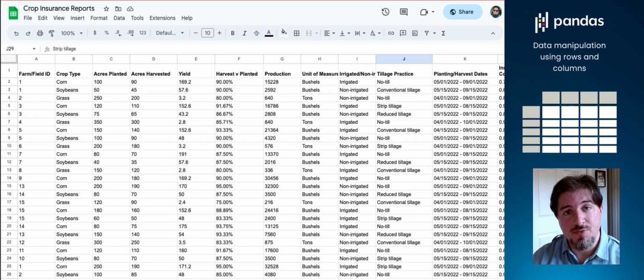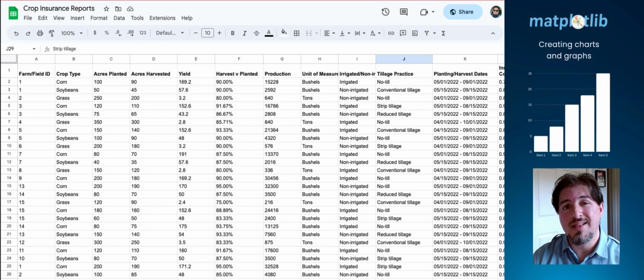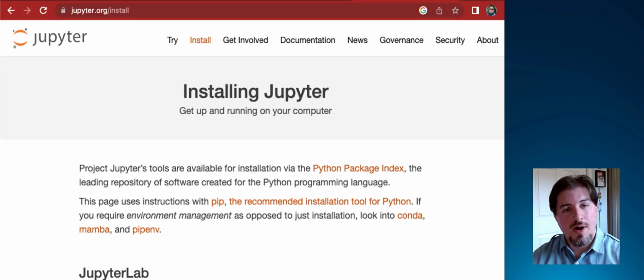One is called Pandas, which is for data manipulation, and you can think of this as spreadsheets, rows and columns. And we're also going to be using Matplotlib, which is for presenting charts and graphs and helping you visualize this data.